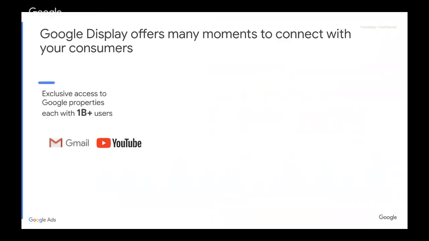So Google Display actually offers many moments to connect with your customers. We're just going to highlight a couple of placements, or inventory as we call it, where you can actually talk and show your creative message to those consumers. We have properties at Google that you can use in order to talk to your customer and make sure that story resonates as well. We have Gmail, we have YouTube, and both of these platforms actually have over a billion users that you can interact with. So if you're an expert client, it's a perfect way of expanding your reach.